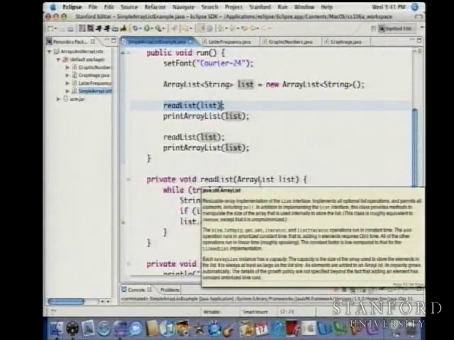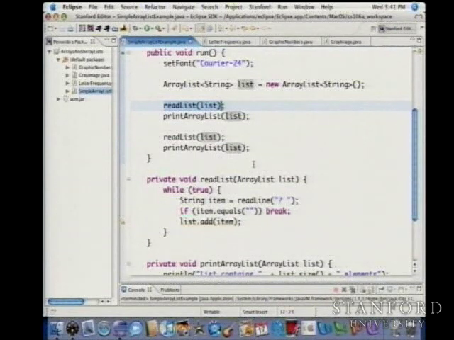So what does read list do? Here's the whole read list function. Now here's the funky thing. The read list function, how do I pass an array list as a parameter? I just say array list and list.